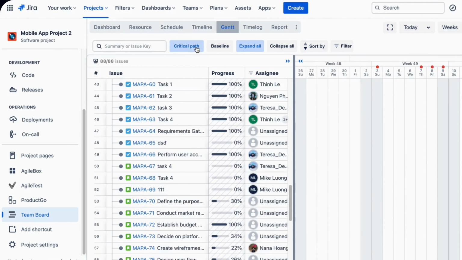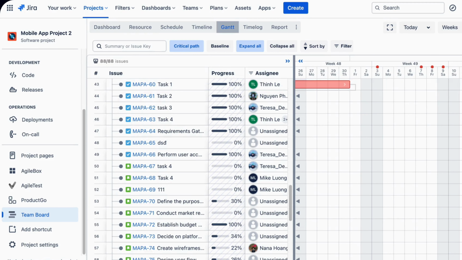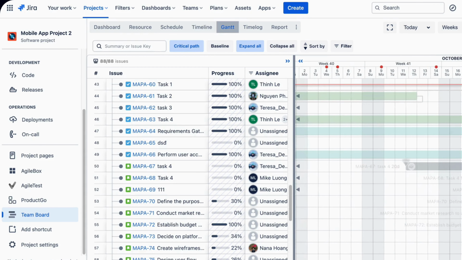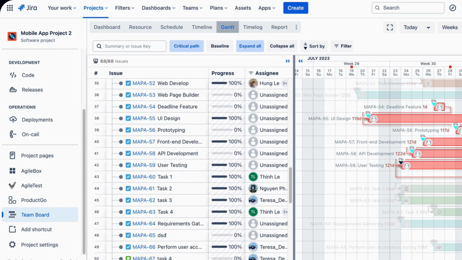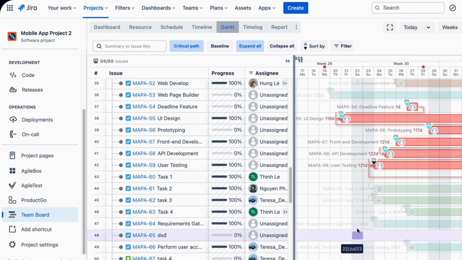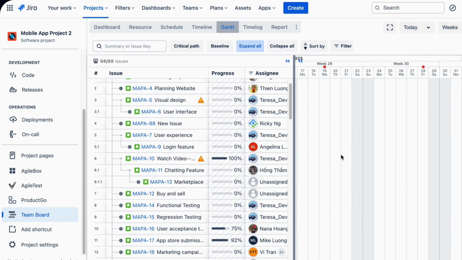Identifying the critical path of your project is just a click away. Hit the Critical Path button to display it. This crucial feature highlights the tasks that directly impact the project timeline, helping you prioritize effectively.